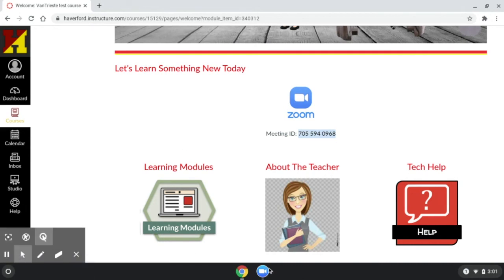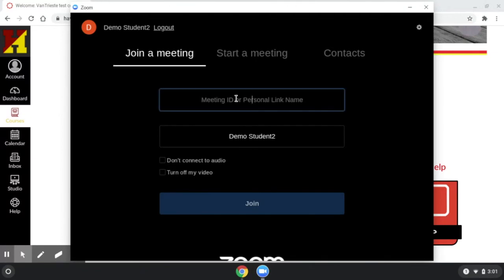I'll click my Zoom on my dock, and I can do Control-V and paste that in. And that's how I could join my meeting authenticated as a student.